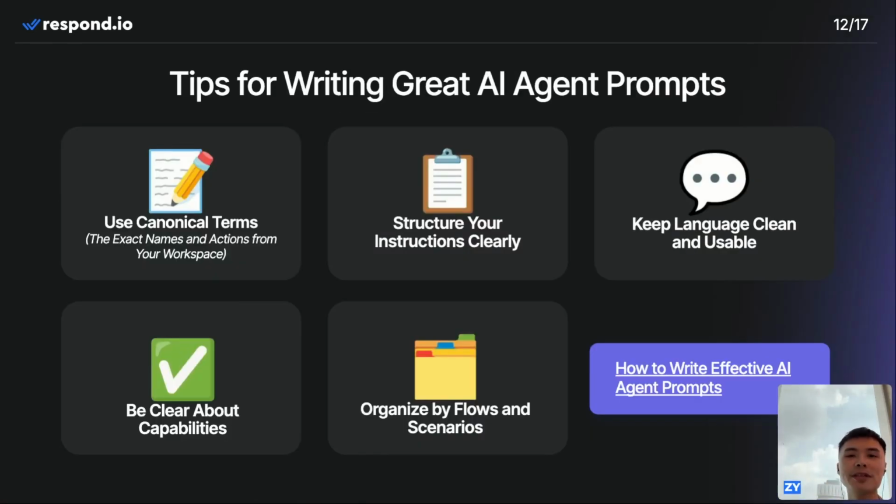And how do you control the AI agent behavior after you have uploaded on the knowledge source? It highly depends on your prompt. Your prompt affect how the AI agent behave, and here is some tips to make sure your AI agent is more reliable. Use canonical term. You have to use the exact name from your workspace and keep your terms consistent. For example, if your lifecycle stage is appointment book, you must use appointment book exactly. Don't use book or confirm. Otherwise, the AI will have hard time to match it.